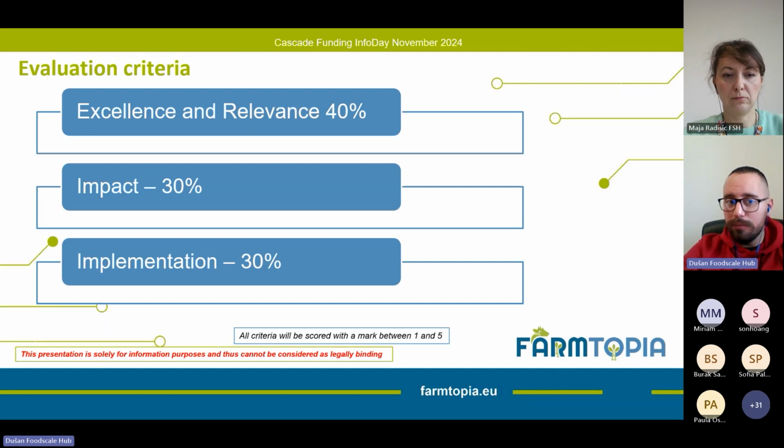on each criterion, meaning that if you score great at excellence and relevance and impact, and you receive maximum marks, but one evaluator gives you a mark of 2 in implementation, the other one gives you a mark of 3, the average score for this criterion will be 2.5, and you will not be considered for funding, even though your score could be high.